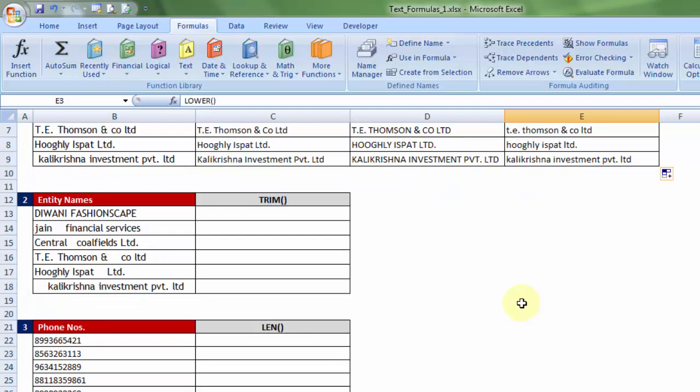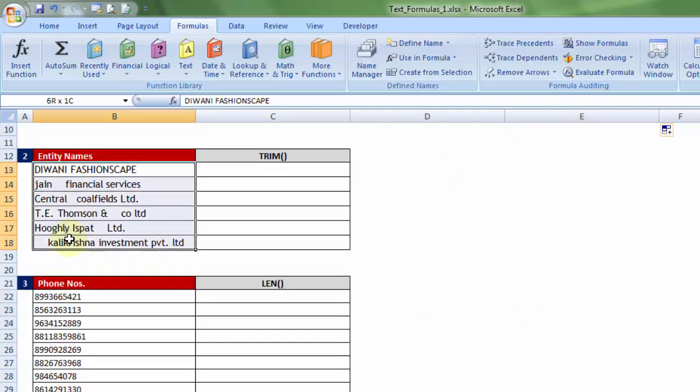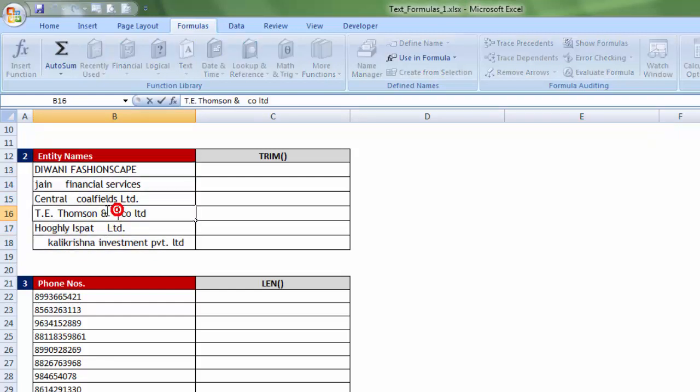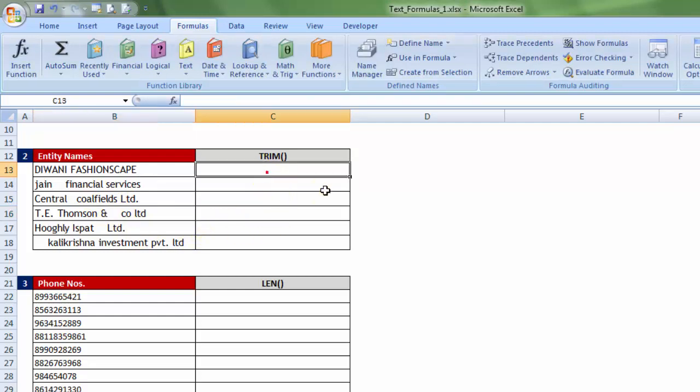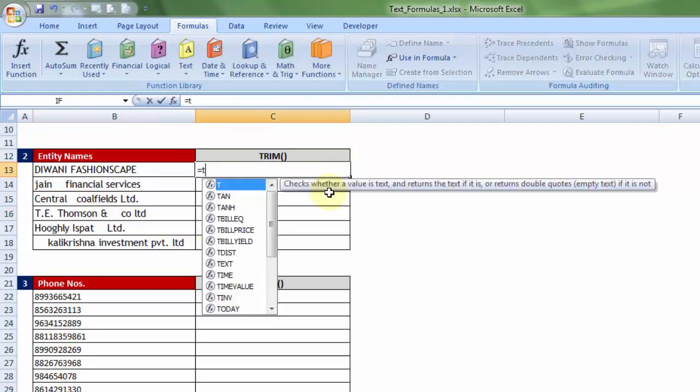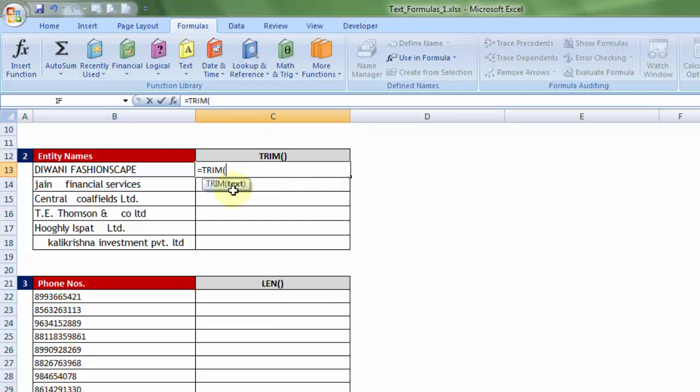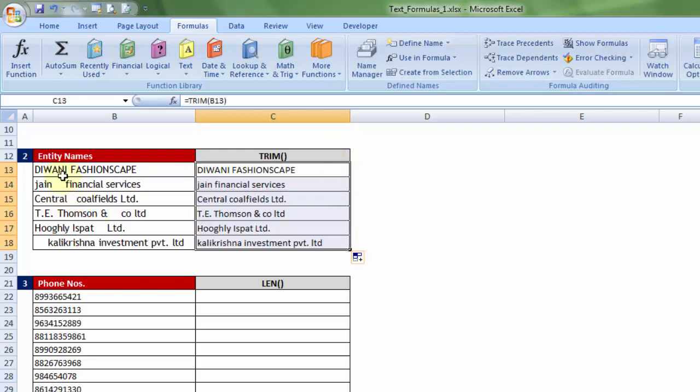Coming to the next case, let's say we are talking about data which has random spaces in between, and you want to keep one space between the words and eliminate the rest. Now how do I do that? Equal to TRIM. It asks you to select only one cell. Okay, I do. Now it doesn't change the cases. What it does is remove extra spaces, just keep one. That is what we required. And it does that for all.